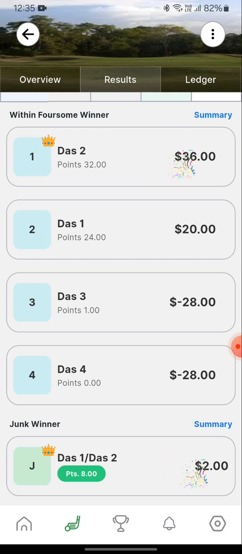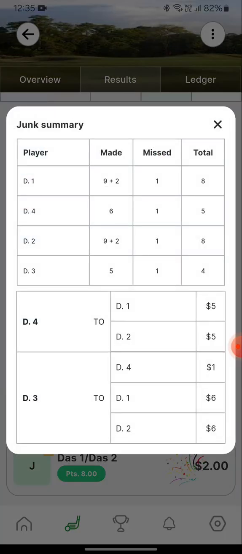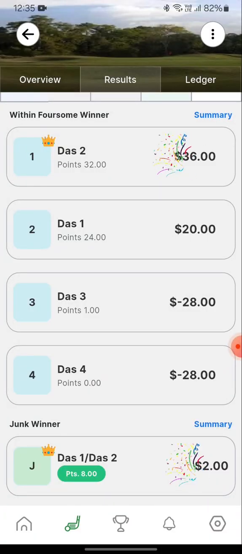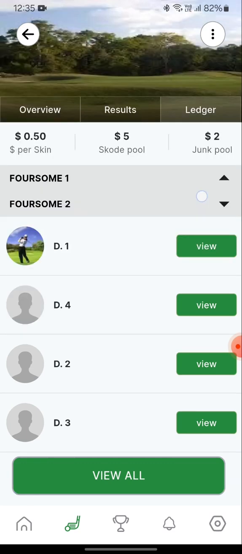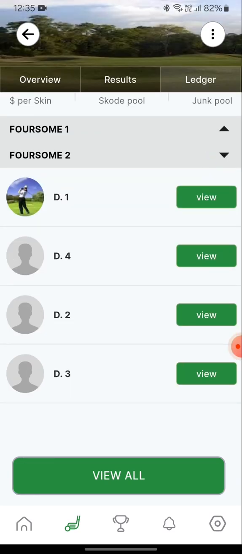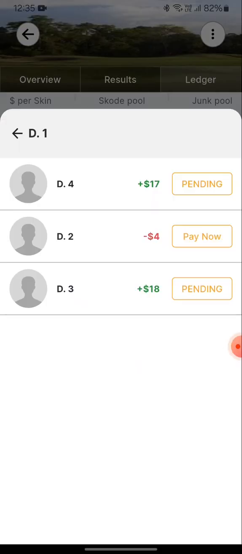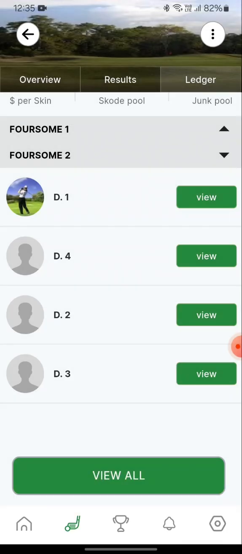If you go to the ledger page, you can see the actual payment status. Like in Foursome 2, let's check for the D1 player. If you click on the D1 player view button, you can see how much amount D1 needs to pay to any other player. And how much amount he is requesting from any other player. Here D4 player needs to pay $17 to D1 player.